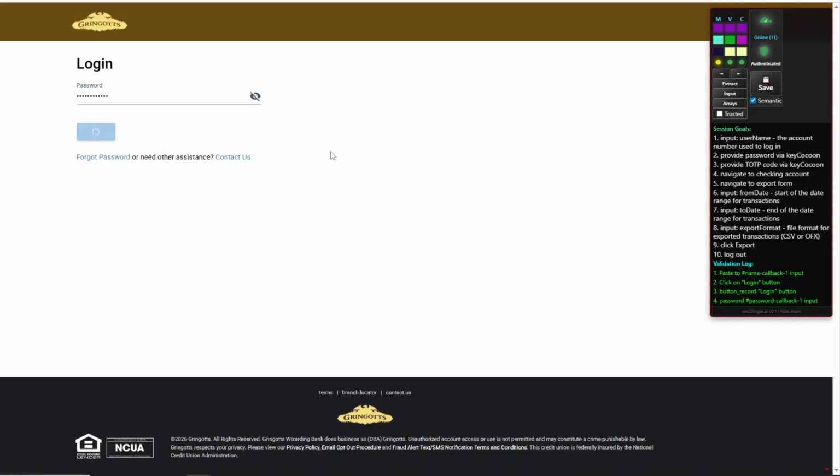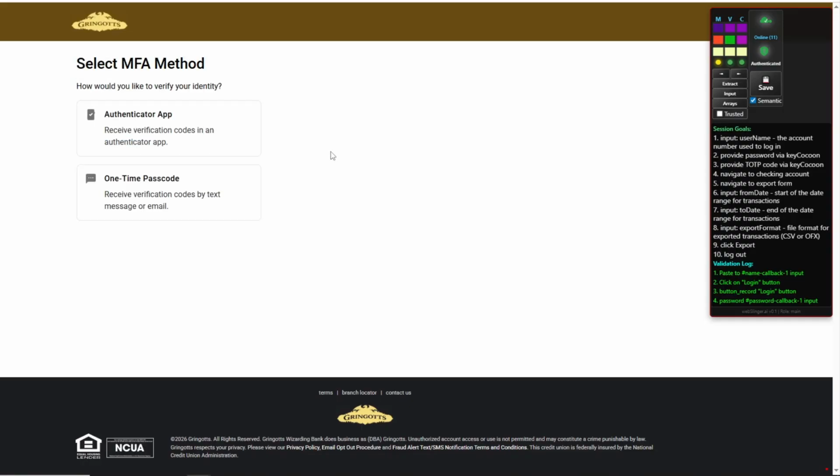keyCocoon queried keyBunker, which looked up the credentials for this domain and username, found a match, and returned the password over an encrypted channel to keyCocoon. keyCocoon decrypted the password, filled in the input, and submitted it, then immediately expunged the password from its memory. Now the page transitions to the two-factor authentication step.